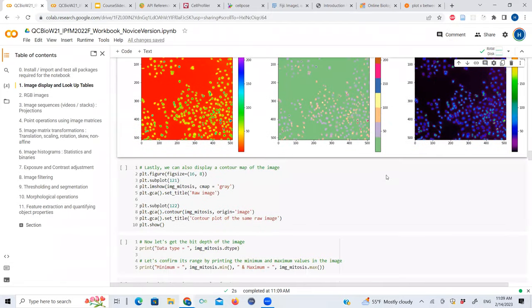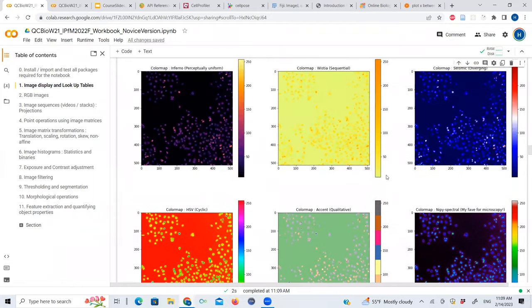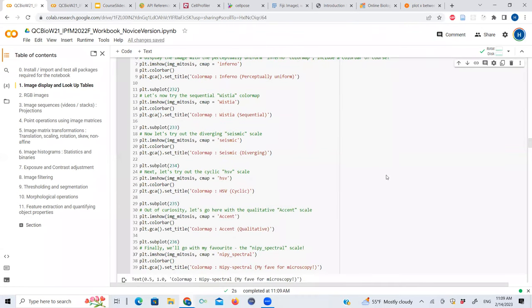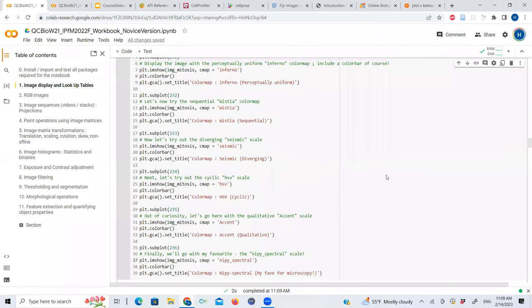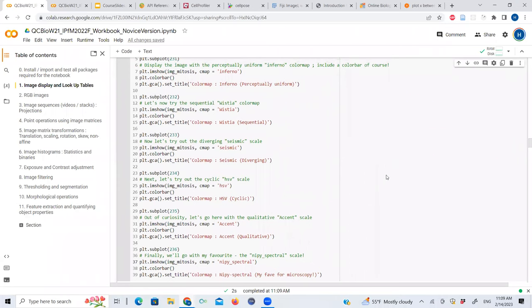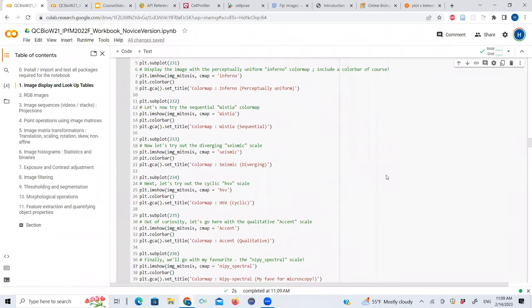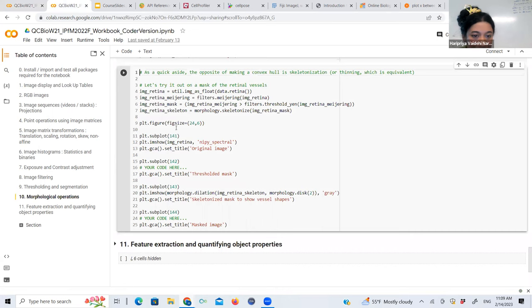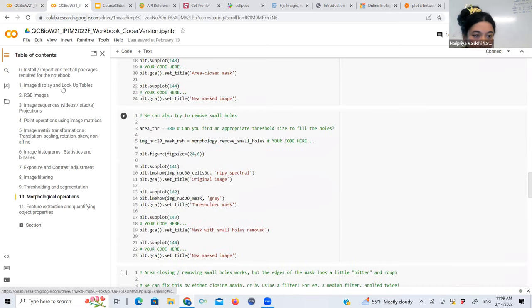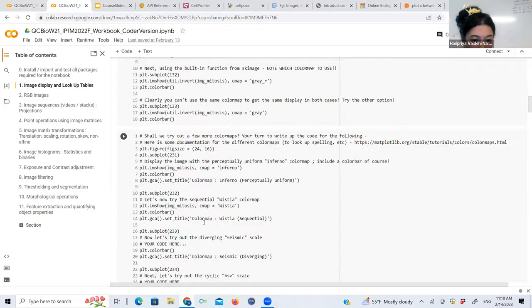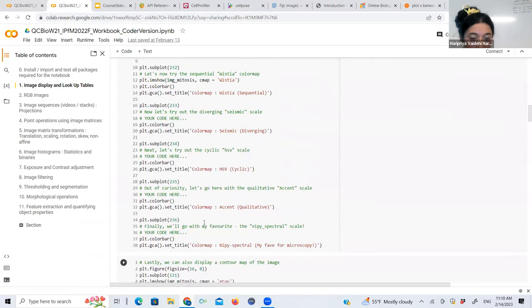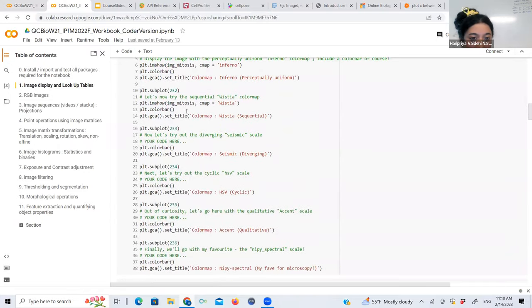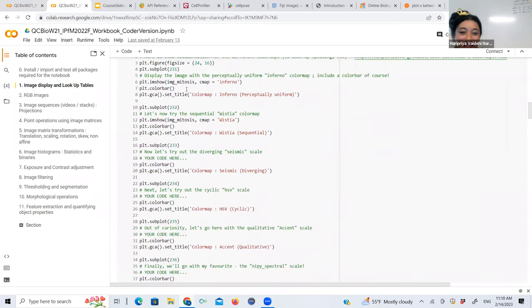I ran that cell. I'm just getting the first two images and the next four are just empty boxes. Am I doing something wrong? Yeah, I see. Okay. Sorry, let me go up here. Right. So you did? Yeah, that's because I've put in the code for the first two.